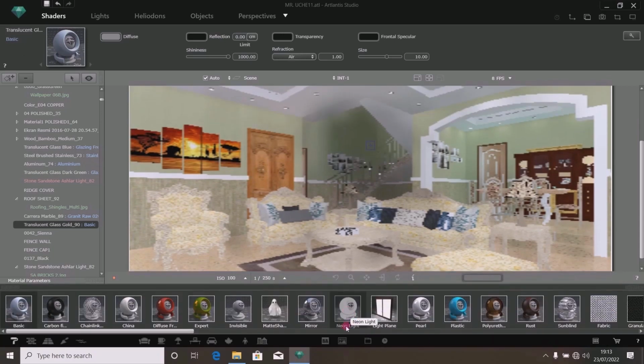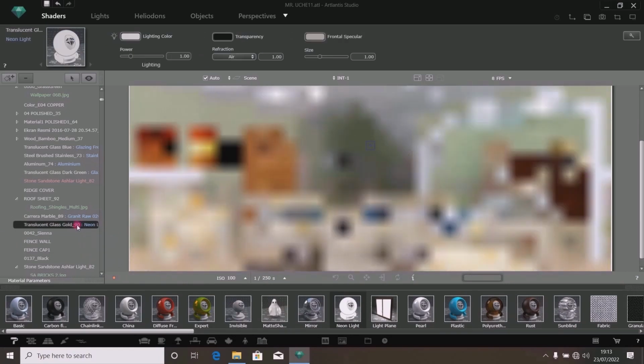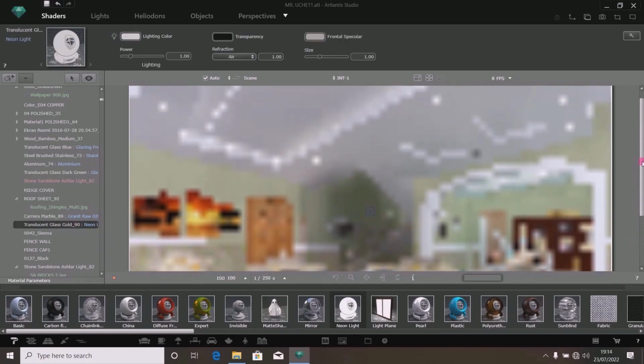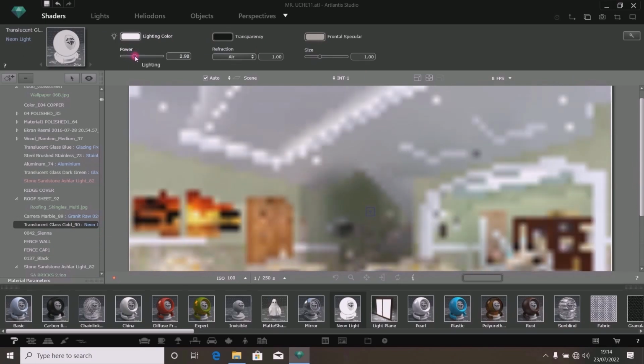Look at that hidden light, this translucent glass wood. I'm going to use this neon light. Add it to it as a shader. Can you see it? I've given it a shader. And I have to increase the power of the light. You see my POP ceiling is glowing.